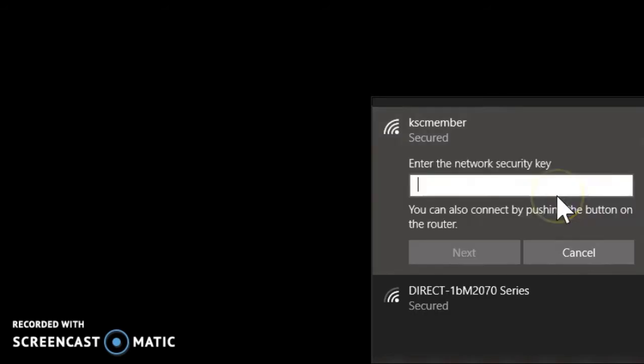So I click on the Connect button and put in the password. To get the password, or they call it a security key, you go to the front desk at the Senior Center, you read the acceptable use policy, and sign the agreement, and they'll give you the password. I'm going to type it in here. Oh dear.